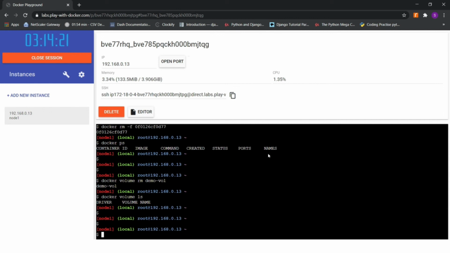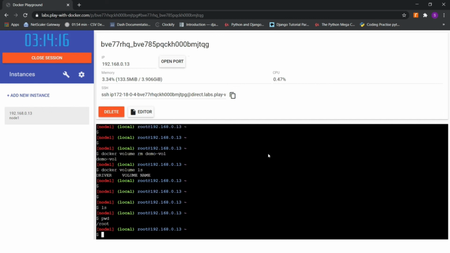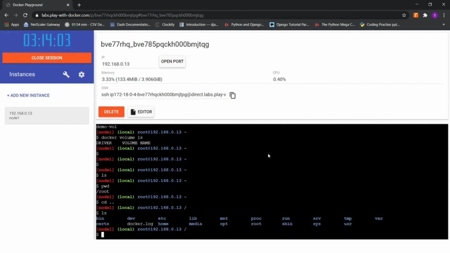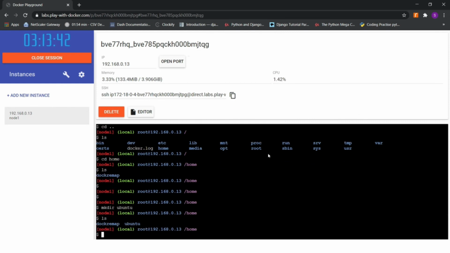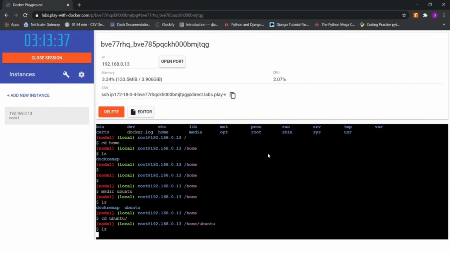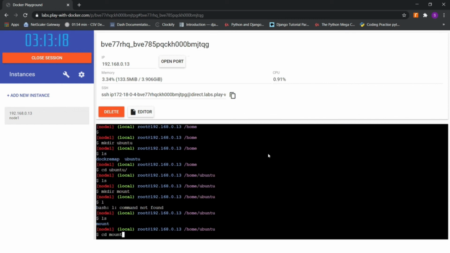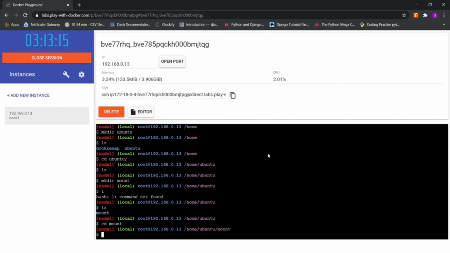So first let us create a test folder. Right now we are in our root directory. So let us create a directory inside home. Inside home we will create a directory, say Ubuntu, and inside Ubuntu we will create a directory called mount. If we go inside mount and then we do pwd.